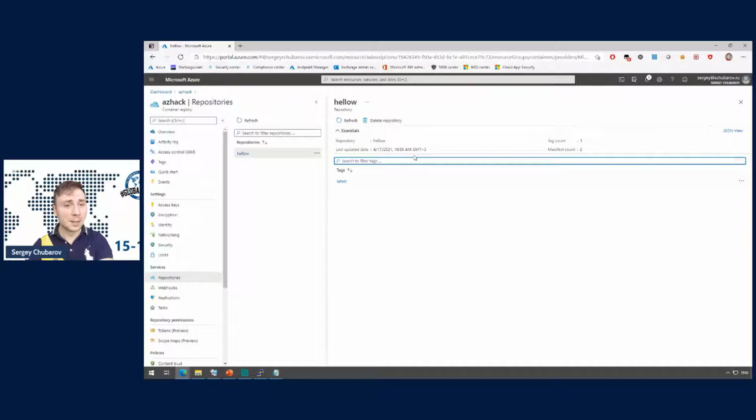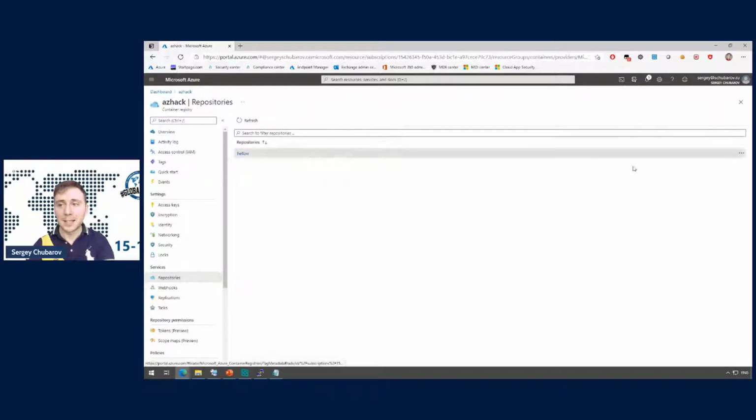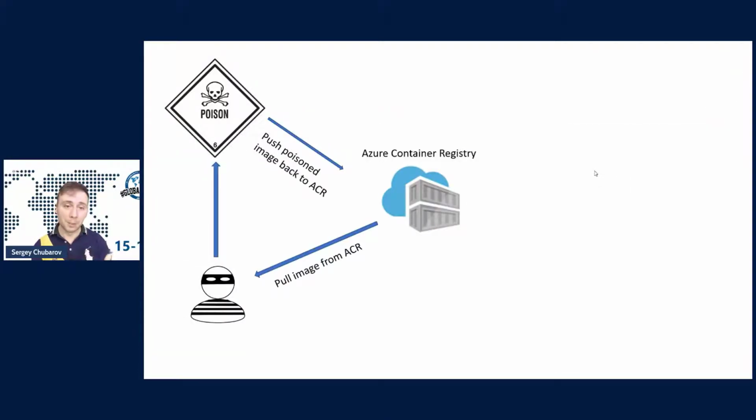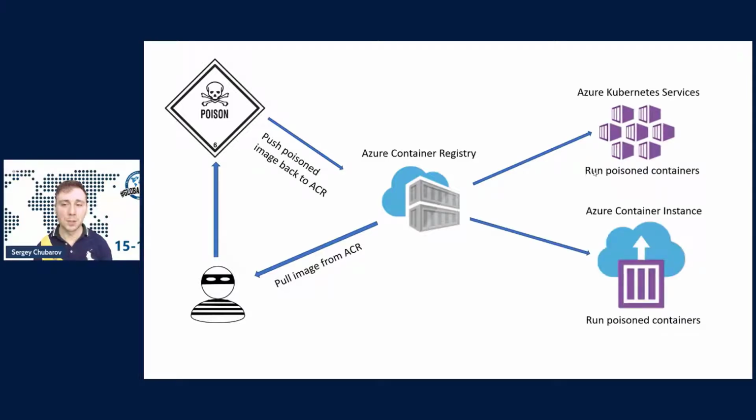So looks like I'm all set. All right, so I'm here. I trojanized this image and I pushed it back to the container registry. Now, normally I should wait until the company starts to deploy applications regularly in Kubernetes or container instance, probably Kubernetes. And so I should get a shell to the Kubernetes container or container instance.